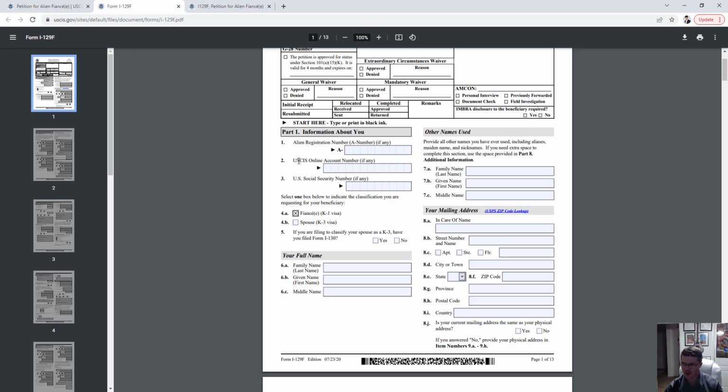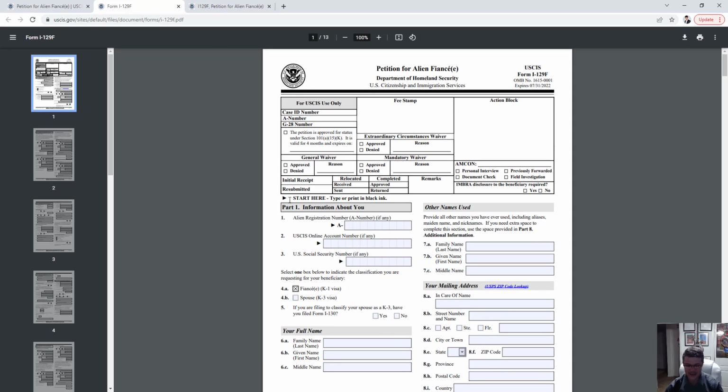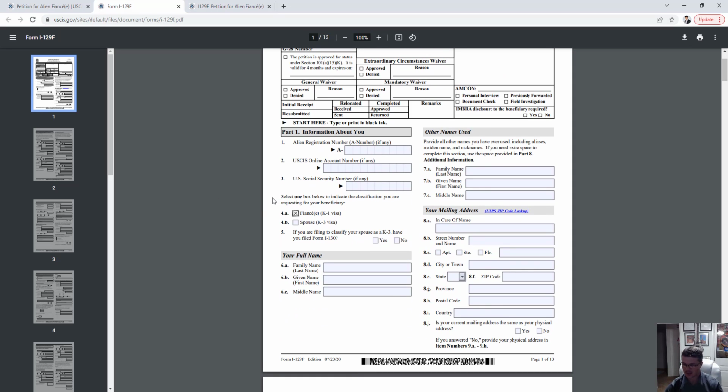You don't have to worry about the USCIS online account number, by the way. I know it creates a lot of confusion. Sometimes when you register for your online account with USCIS, they send you a number. Sometimes they don't. I don't know why it happens, but it happens. If you didn't get one when you created your online account, that's fine, don't worry about it. If you do have it, it doesn't really matter if you put it here or not, because this is a paper application anyway.